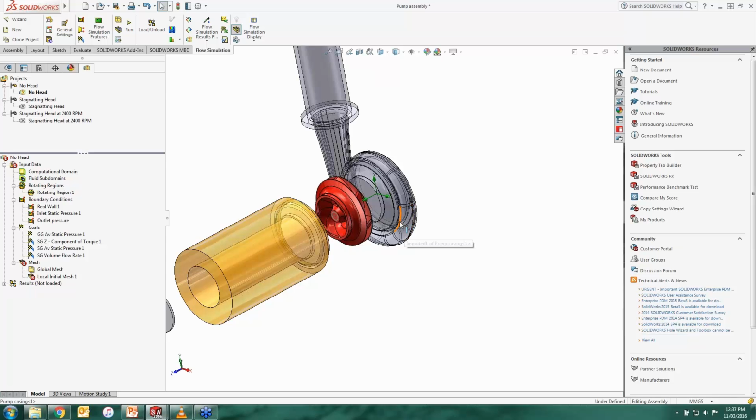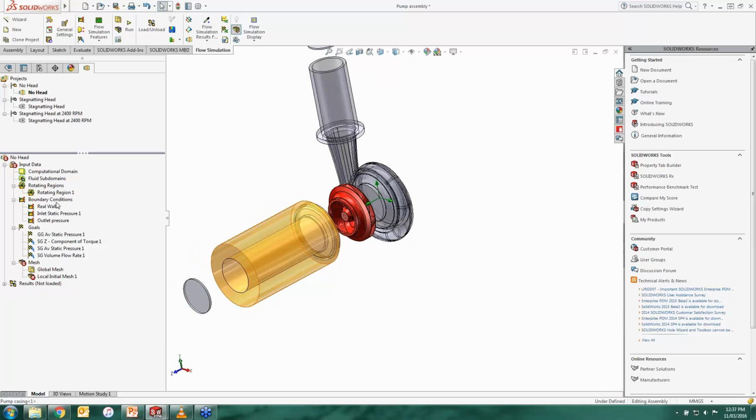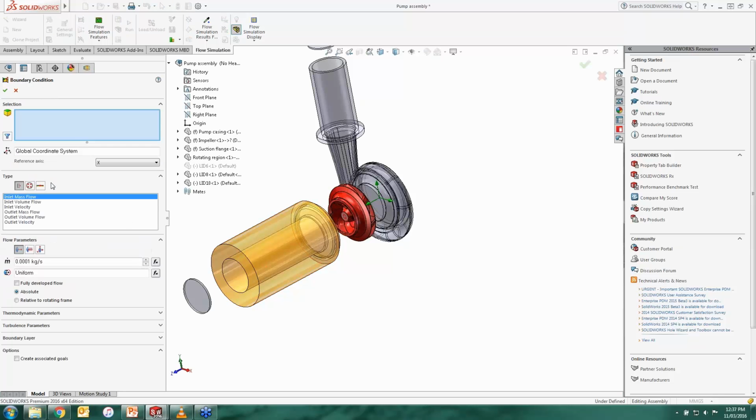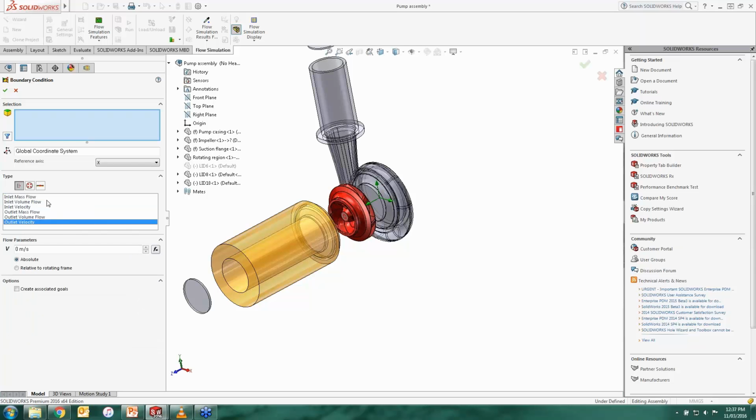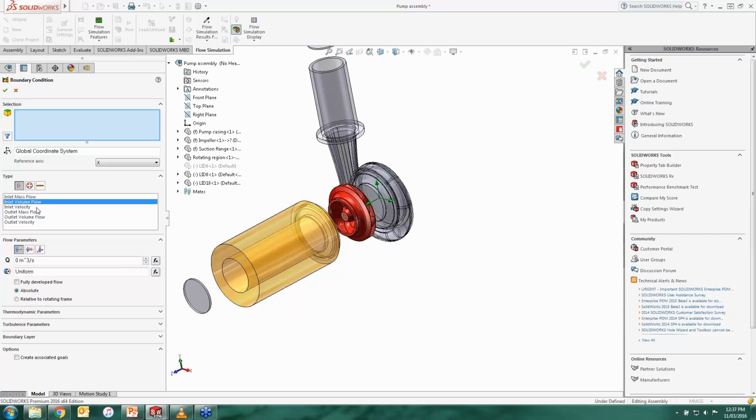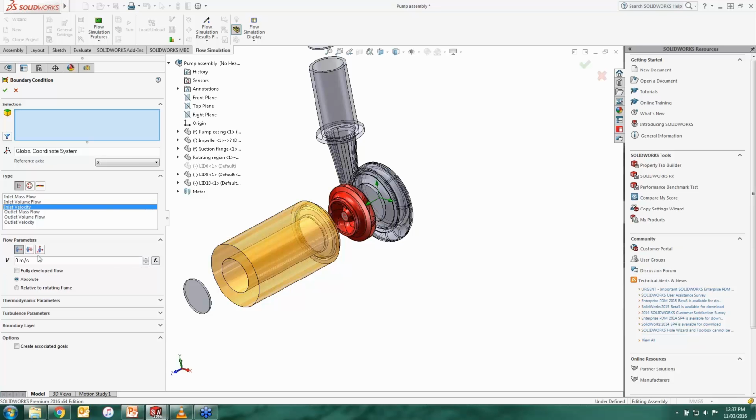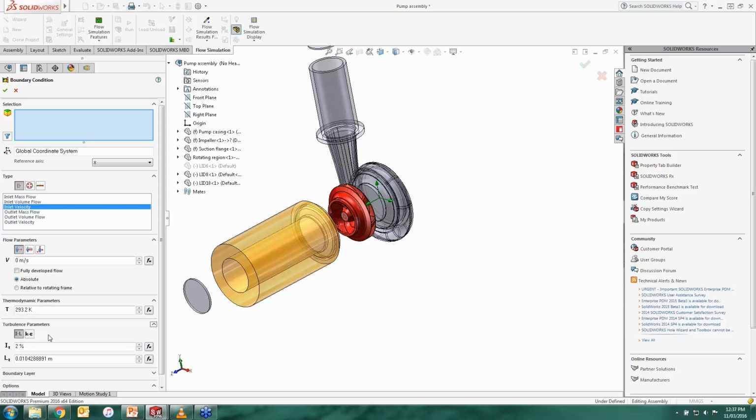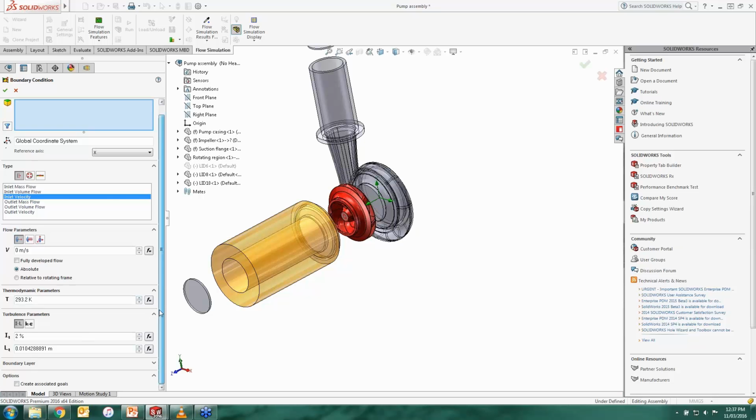That can all be defined in your boundary condition section. By right clicking on your boundary section, you can insert a boundary condition. The first we have is flow opening, either inlet or outlet, which can be defined as a mass flow rate, volume flow rate, or velocity components. Give it a value, making sure your thermodynamic parameter, such as temperature, is set.